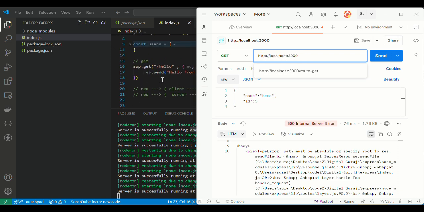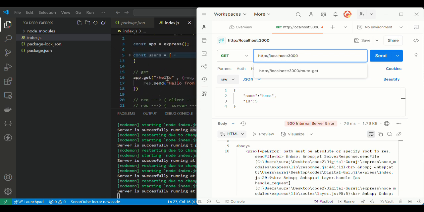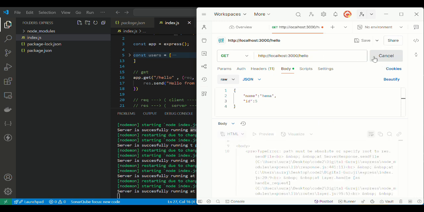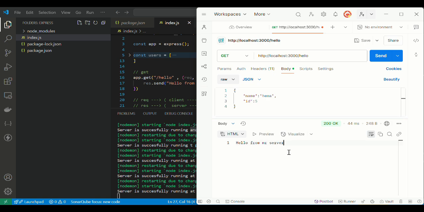Now what is the route I have just made? That is slash hello, so I will say slash hello. Here it is a GET request, and it is the route I am hitting. Now I will send it. So this is the response I have got: "hello, I am Mr. Server", and I am getting HTML.